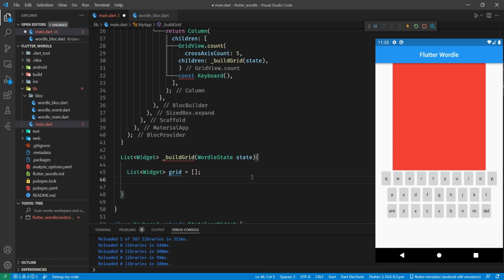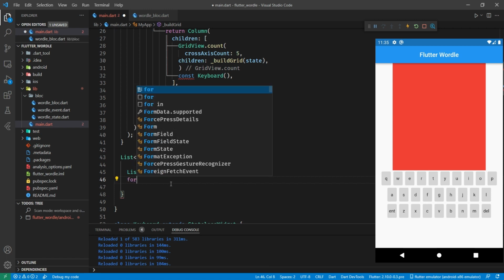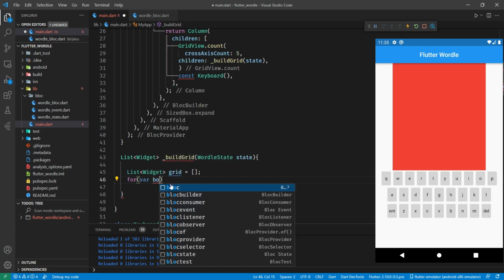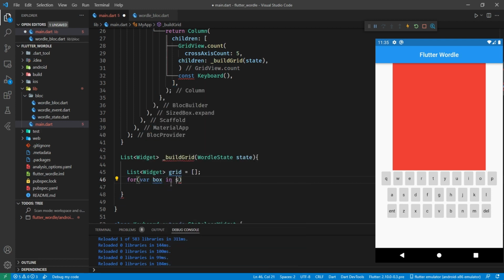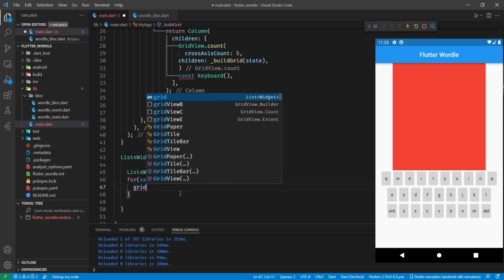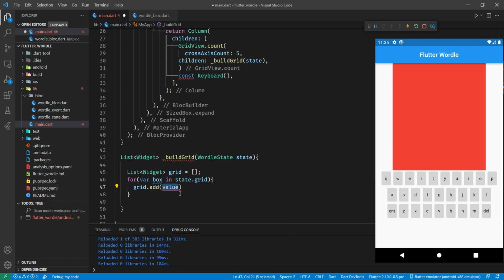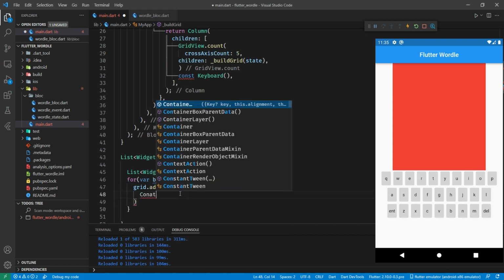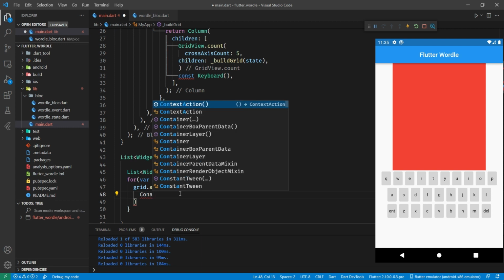And then we can say here for var box in state.grid, i.e. for every box that we've got in our grid list, which we're going to create a new variable called box, or a new reference to it called box, we are going to return a container. No, we're not. We're going to add to this. So to that grid, we're going to add, what are we going to add? Let's just try a container.